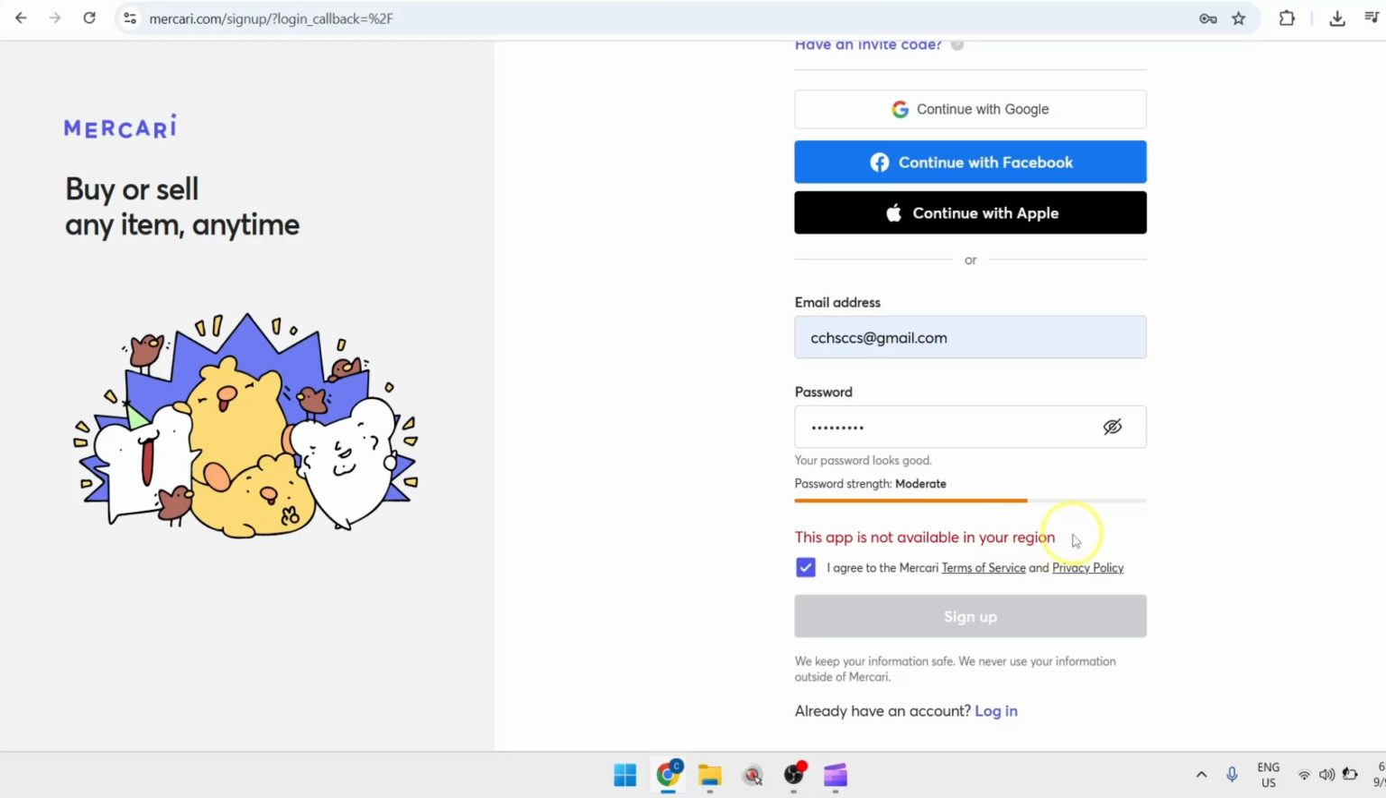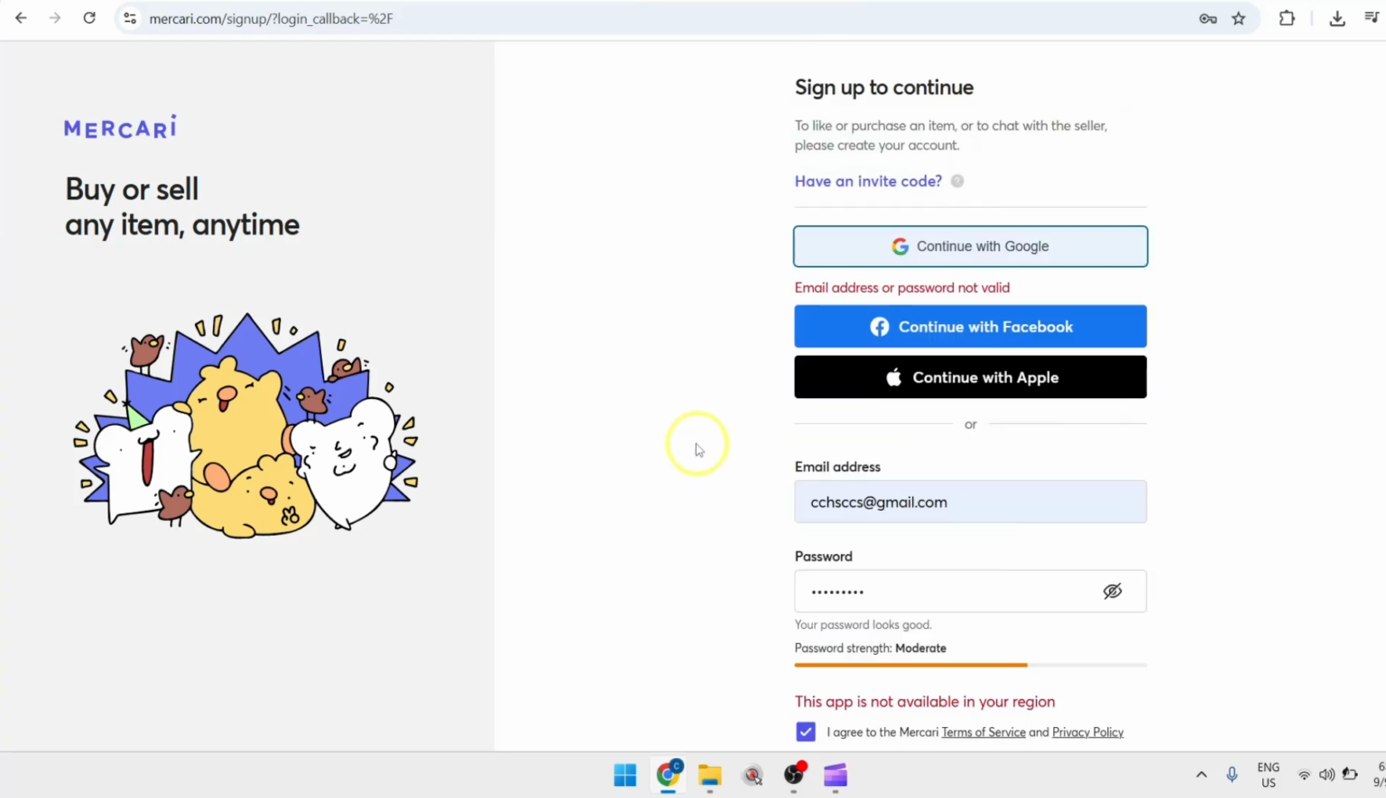Now, depending on the country or region you are in, you should be able to get through the sign up page and complete creation of your account. So that's pretty much it.